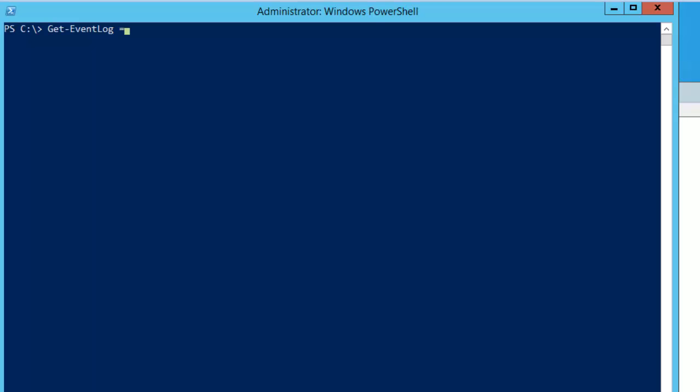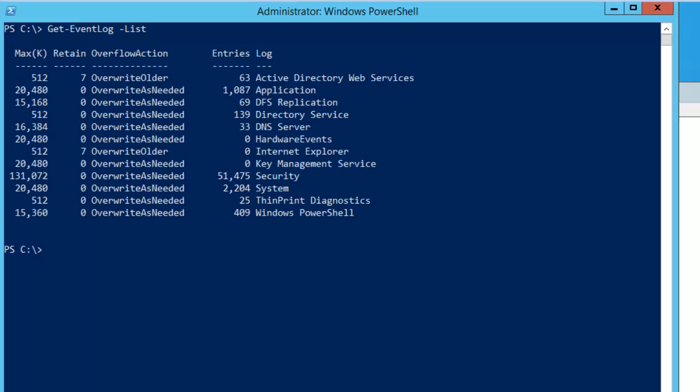Then I will check the parameter log name. Okay, so log name is a parameter which is mandatory. So I can do Get-EventLog -List. Okay, so these are the log names which we can use.